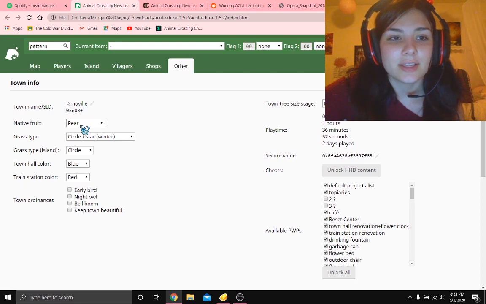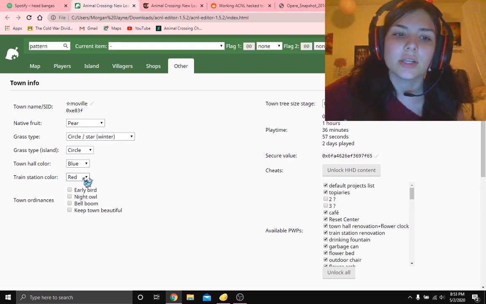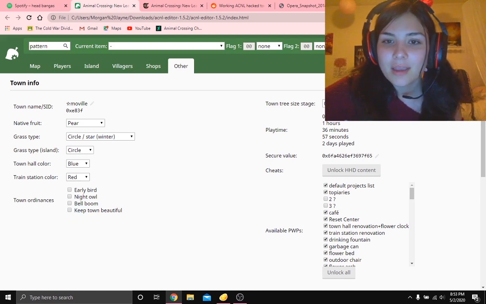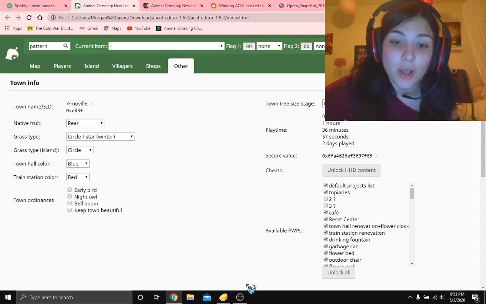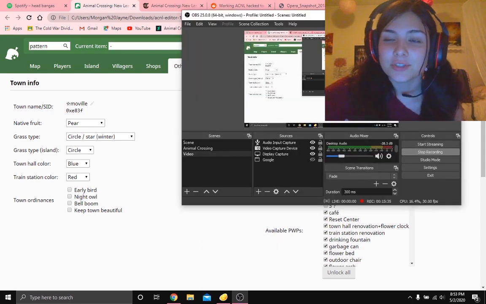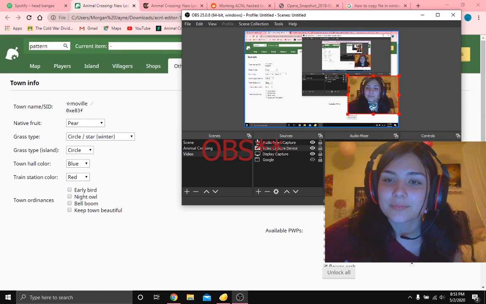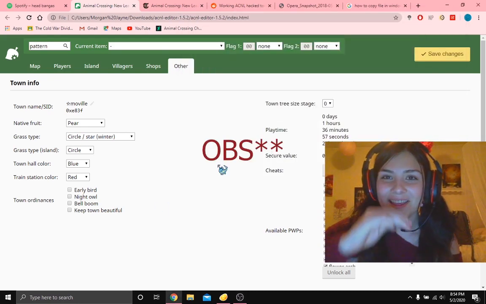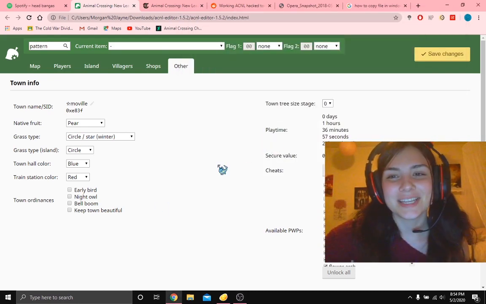Here you can see everything in your native fruits, your grass type, town hall color, train station color, and town ordinances. So then when everything's all ready, you can just go ahead and click Save Changes, which is at the top, which I'm hiding. So let me just move myself in Adobe. Okay, so I moved myself. I'm a little bit lower down.